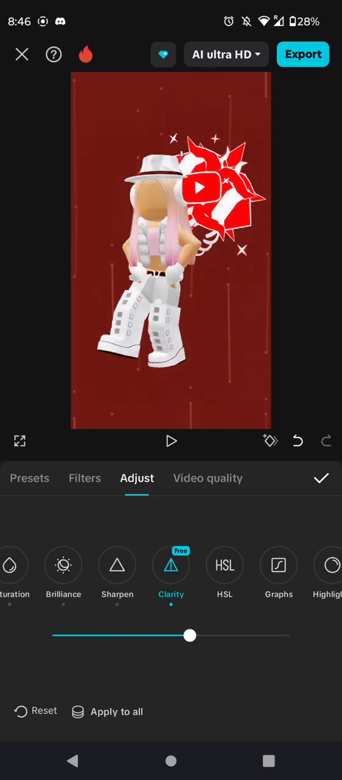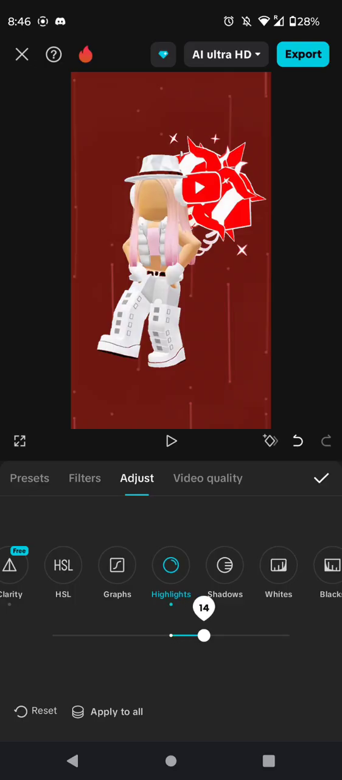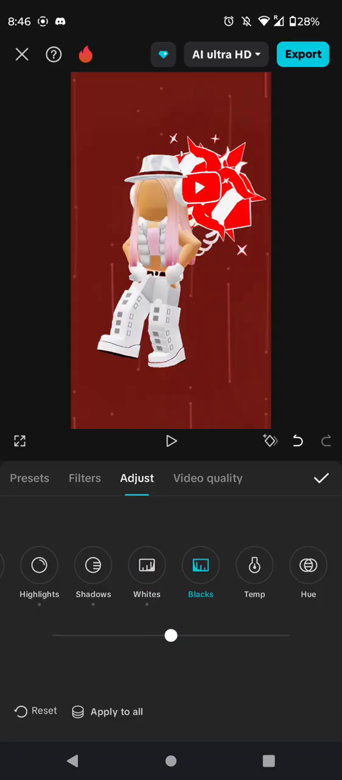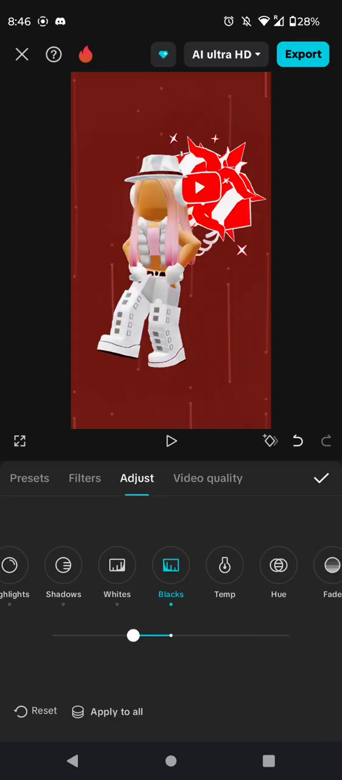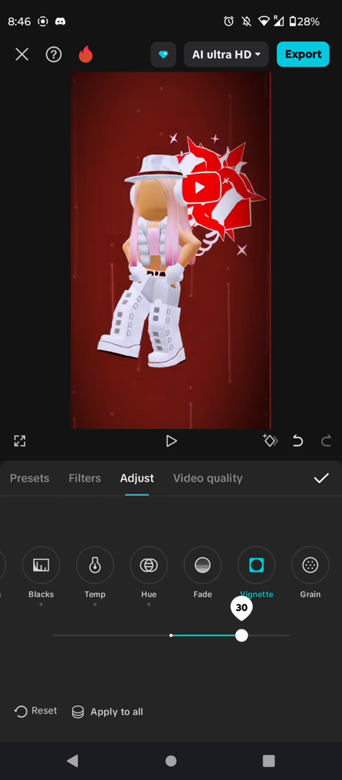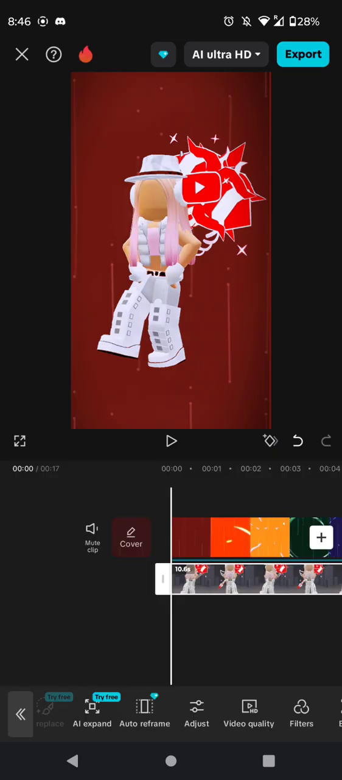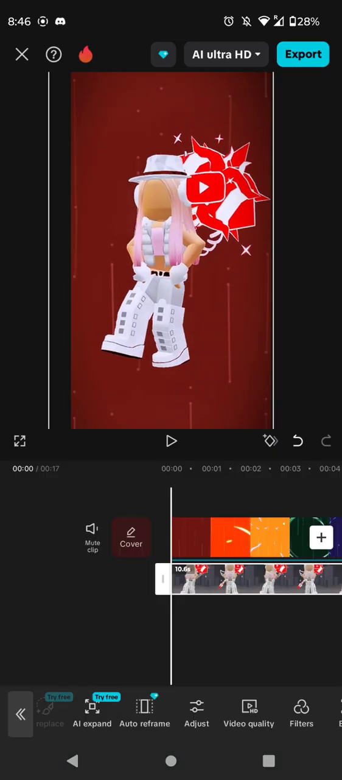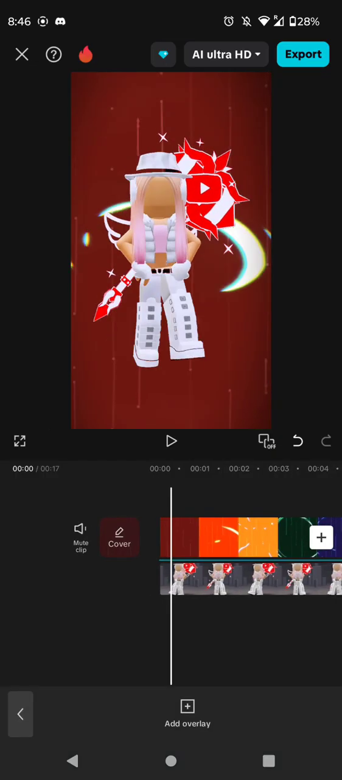Clarity, get some clarity. Highlights, shadows down. Whites a bit down. Blacks a bit down. Yeah, skin's kind of becoming an orange tint, maybe not so much. Temperature down. Hue, I like pink, so essentially this is pink and green, so I'm gonna go a bit more into the pink, and that's not really gonna look quite good, but I think I can fix that a little. Yeah, there we go. Now this is what we have.